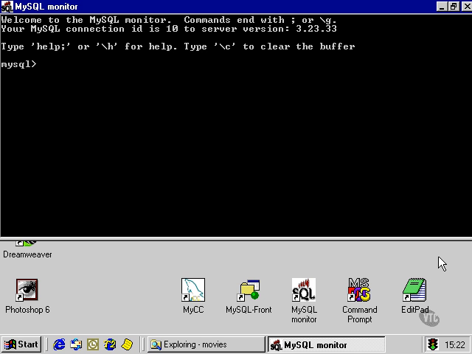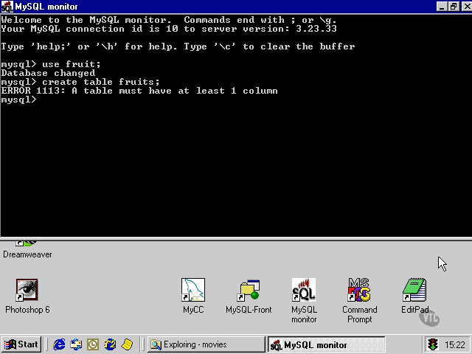Creating a new table in MySQL is almost as simple as creating a new database. Let's use the use command to go back to the fruit database that we just created, and we're going to create a table called fruits within that fruit database. Now, if I just type in this line of SQL like that, with the same syntax as the create database command, it'll generate an error.